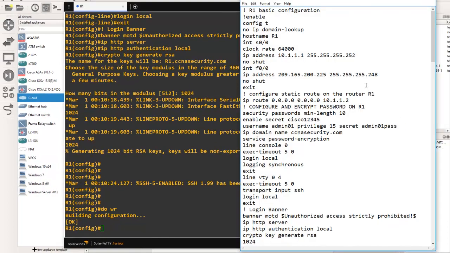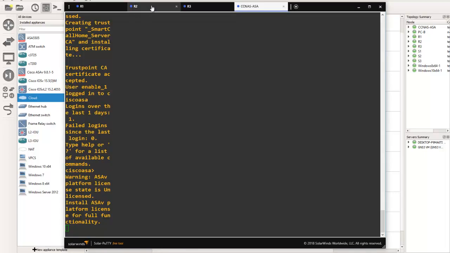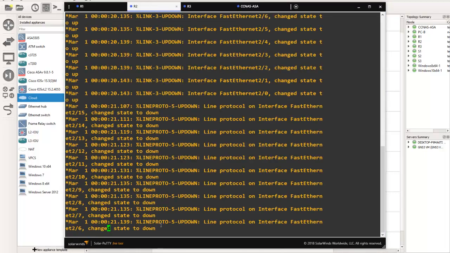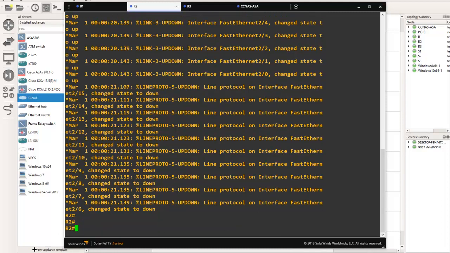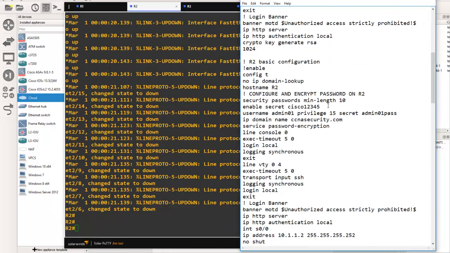Now we are going to proceed to router 2. Double click R2, R3, ASA. Okay, so now we are going to click on R2. So router 2 is up. Now for router 2 our configuration will be here.